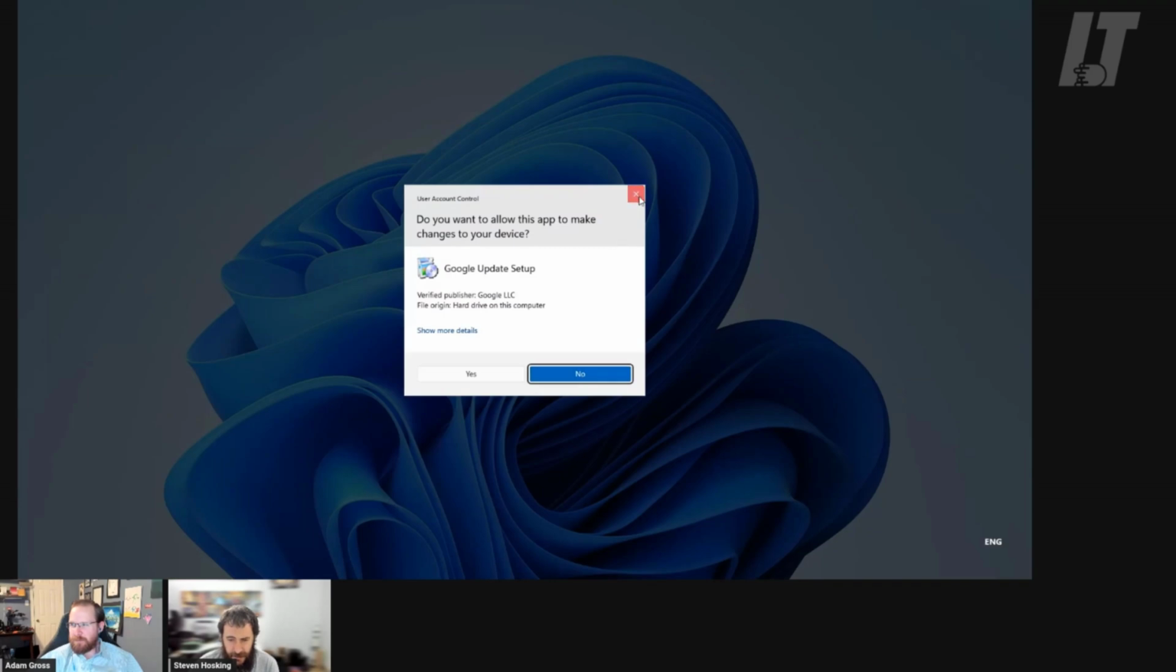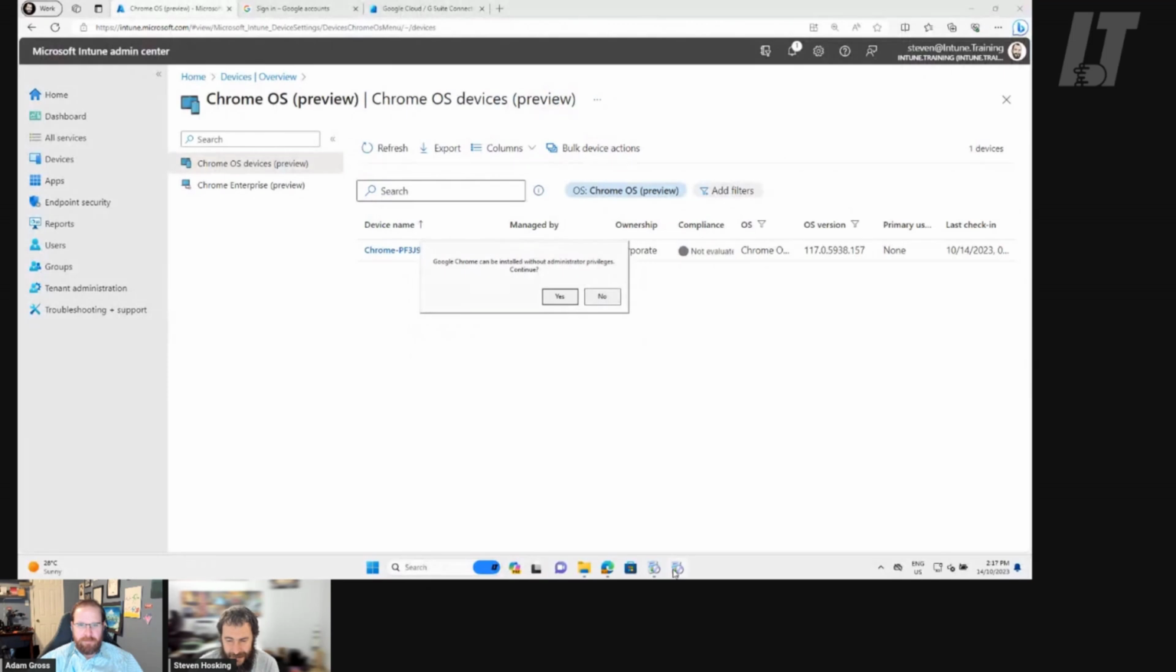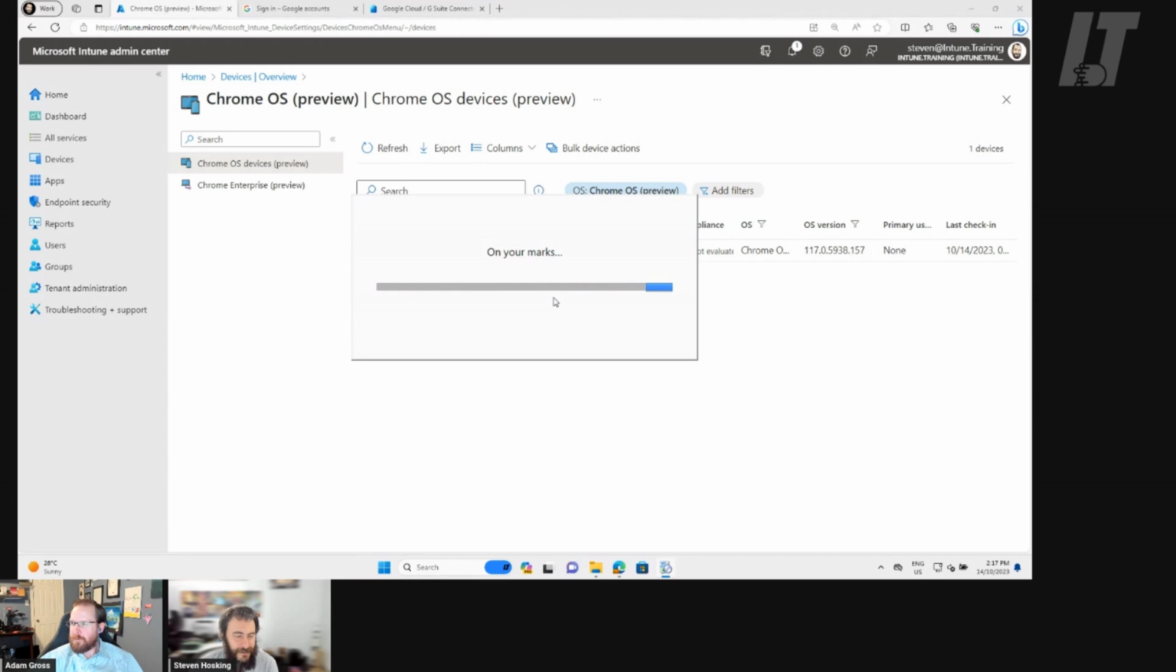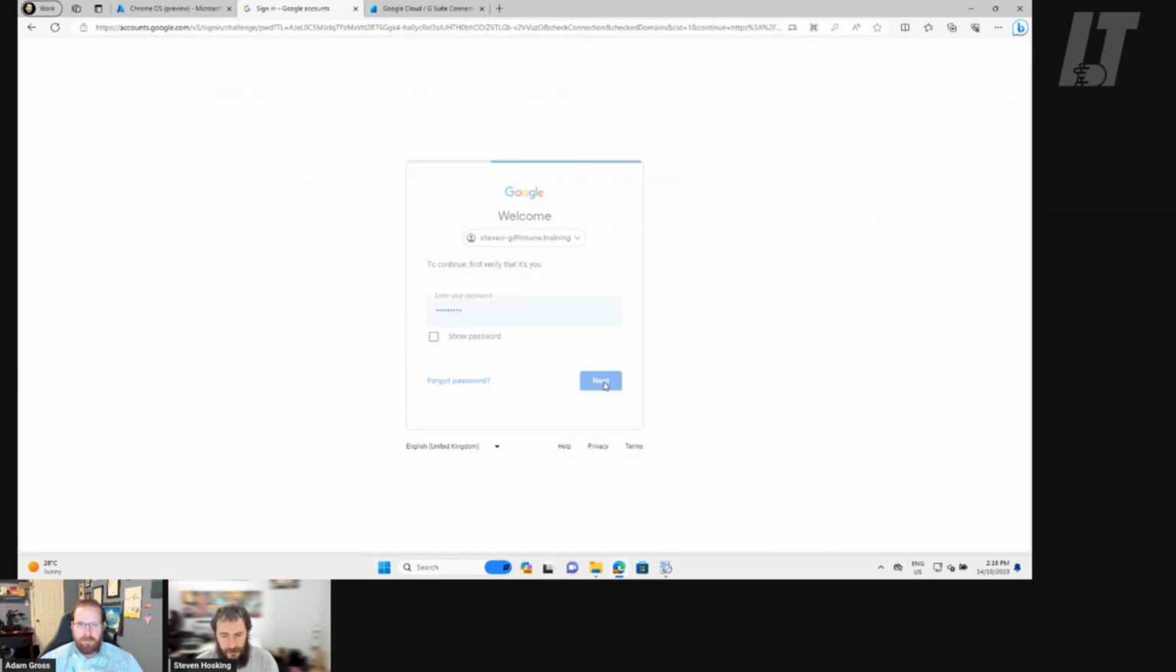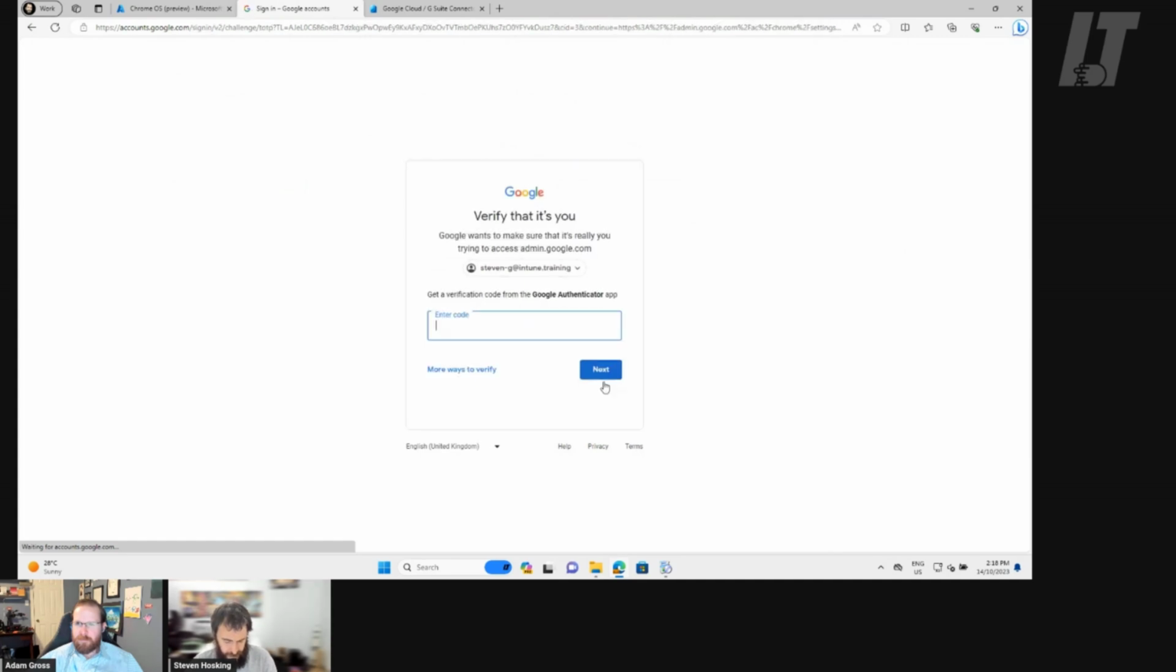So we're just going to close that one, and then we're going to... Oh, I love that. Because I hit no close on the UAC, it's now saying, do you want to install it into the user context? So we'll just quickly install that into the user context. And we're just going to sign into this one. And I'm probably going to get prompted for an MFA, so just bear with me. Yeah, there we go.